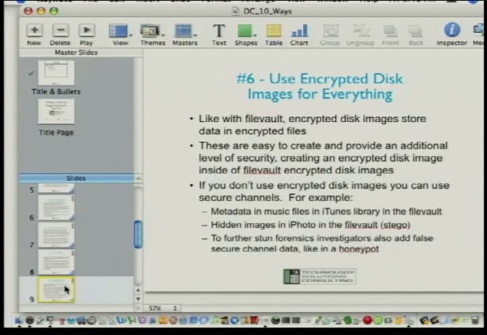Like with File Vault, the encrypted disk images store the files in an encrypted manner. It's all pretty much AES.